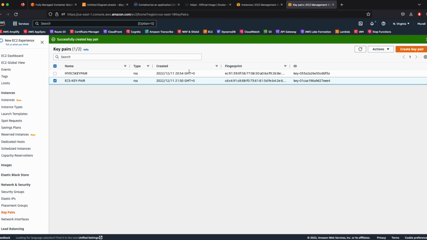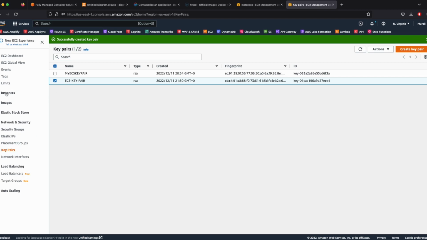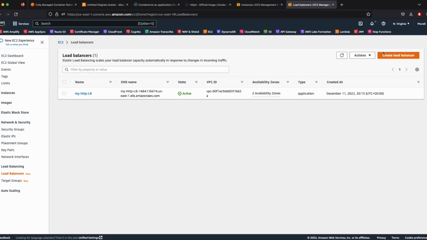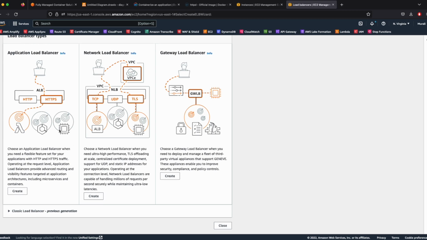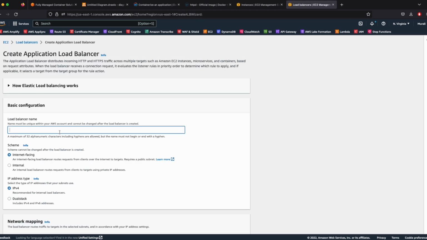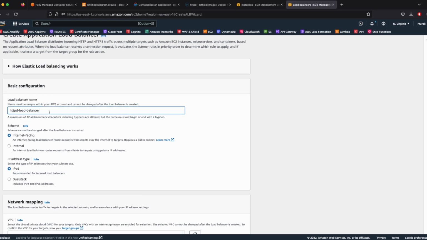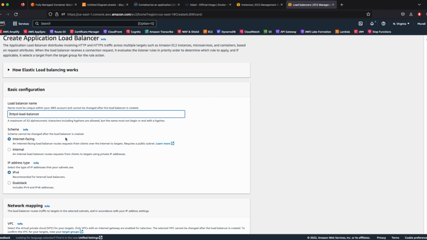So what I'm going to do is go to the application load balancer and create an application load balancer. Okay, I already have one, but I'm going to create another one for demo purposes. Click on create. For the load balancer name, something like HTTP hyphen load balancer, right? The name is a bit lengthy, but you can choose short names as well. It's totally up to you.